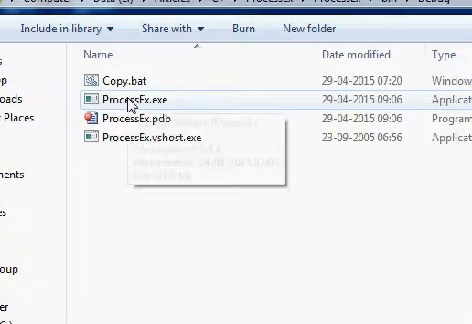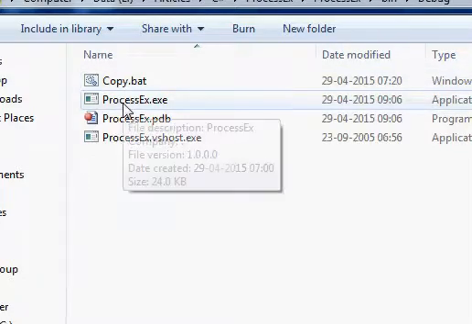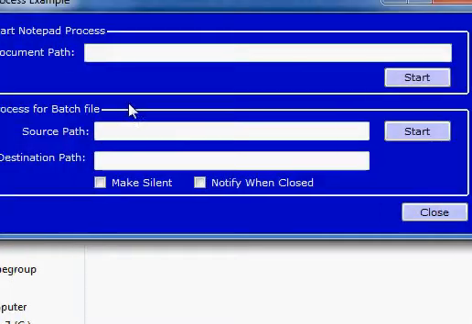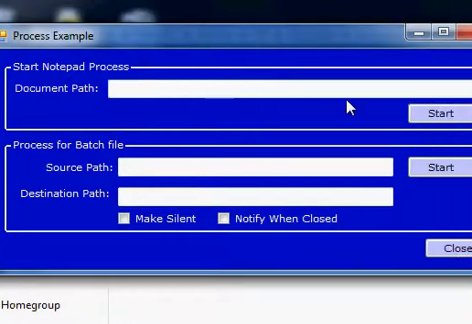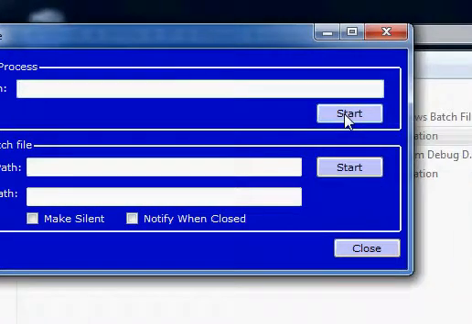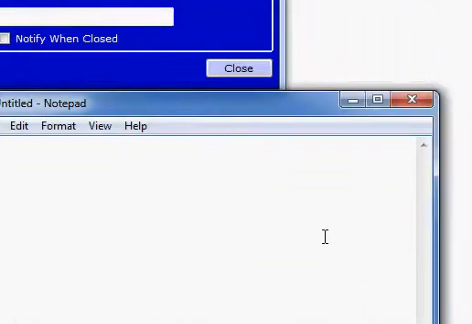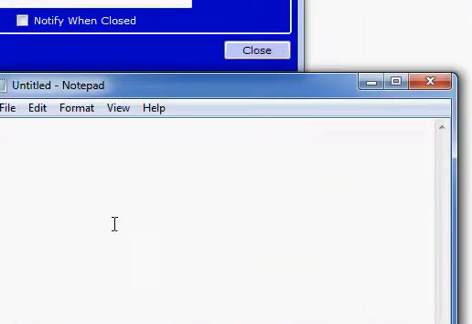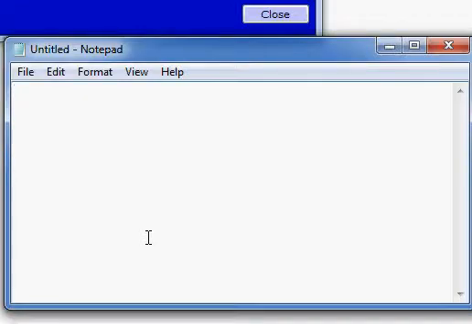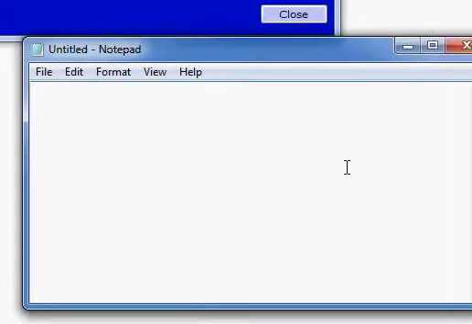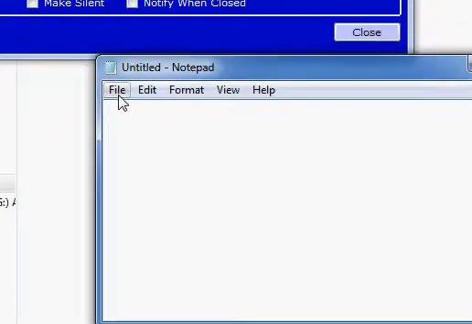Here you see a process example. So I'm opening it. First I'll try to open the notepad process. So I'm just clicking the start button here. Once I click the start button, you see a notepad application is started. So this is started as a process.